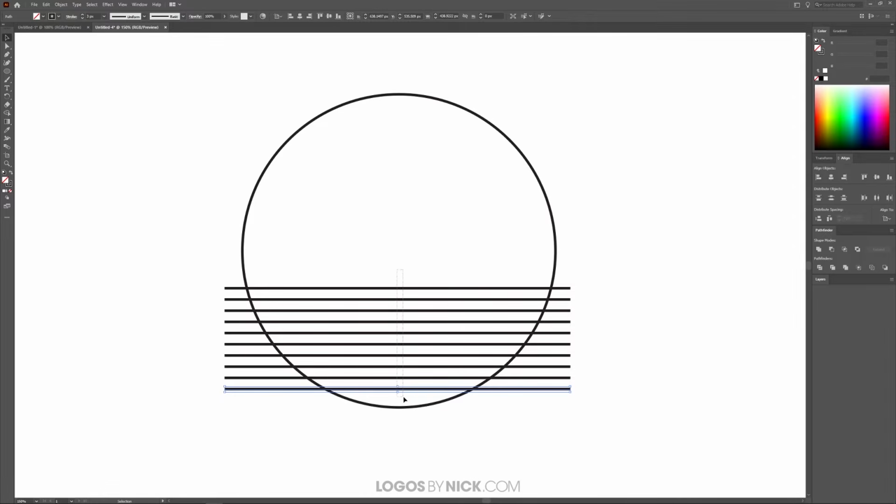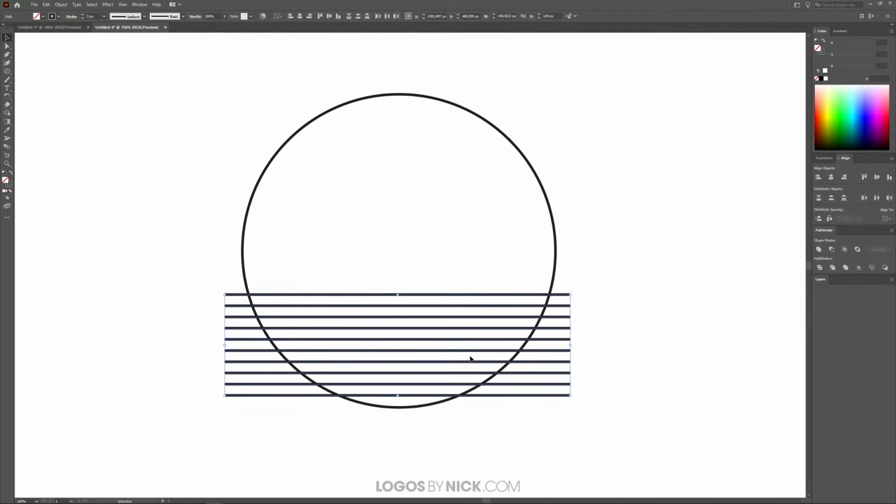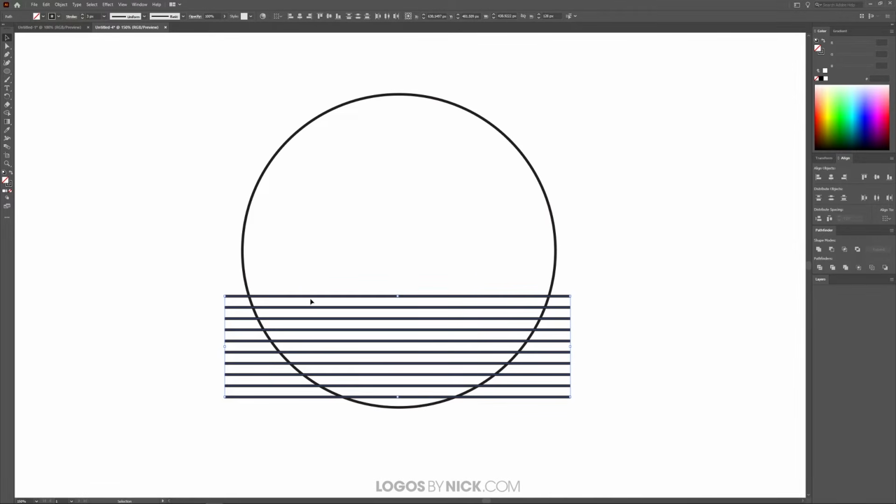Let me click and drag a selection going through all of these and just use my arrow keys to move these down a little bit. You may have to move yours up or down based on where they're located. I'm just looking at this bottom space right here. I want this bottom space to be consistent with the rest of these spaces. So I think right about there looks pretty good.